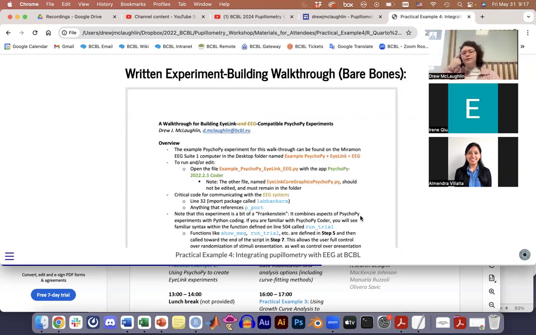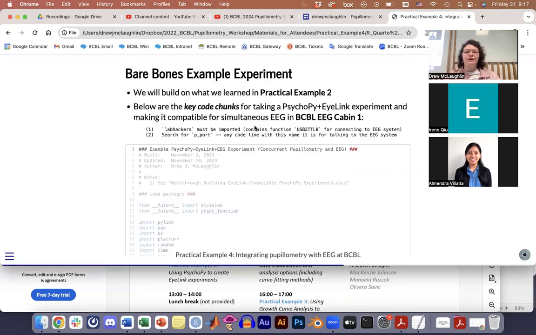I do have another walkthrough written for this. It's another Word document. I know it's terribly boring, but I do go through in detail every line number where the critical information is. And so it's basically the same thing, except I have marked in orange where the EEG stuff is in this walkthrough.